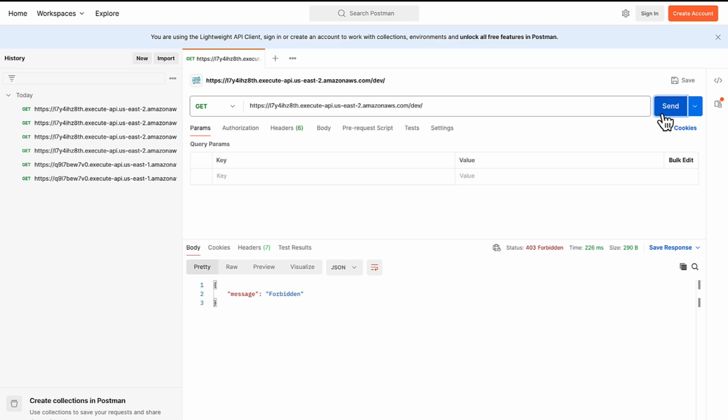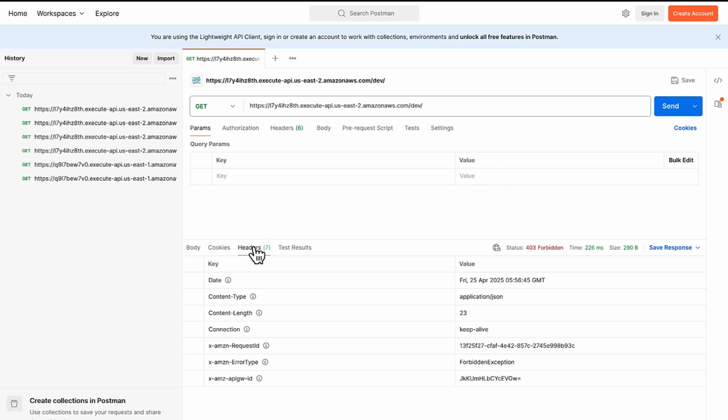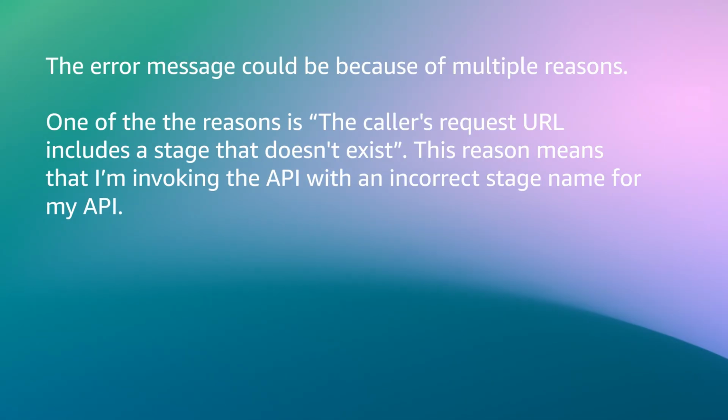When invoking the API using the same API Gateway invocation URL, we get the error message forbidden. Let's check the response headers in the Headers tab. We can see that we are getting the X-Amzn-ErrorType ForbiddenException error response header. The error message could be because of multiple reasons.